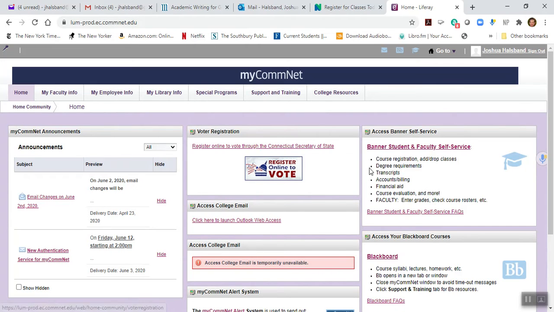Okay, over here we have the banner student and faculty self-service. This is something that you want to be checking a couple times a semester. This is where you register for courses, where you can add and drop classes, where you can make sure that you're fulfilling your degree requirements. We can get you transcripts, where you can find out if you owe money or they're going to give you some money back, and evaluate teachers and all that other stuff. And this is also where you get your grades at the end of the semester. So you should make sure that you are familiar with this area.